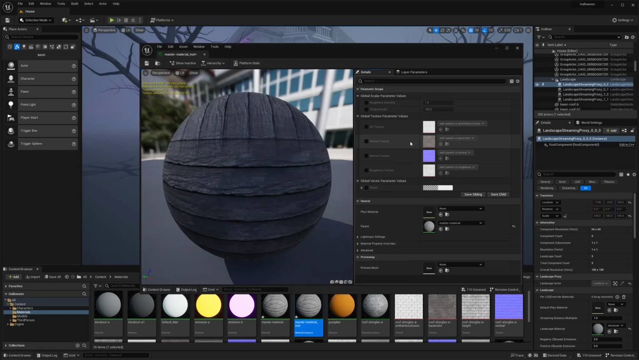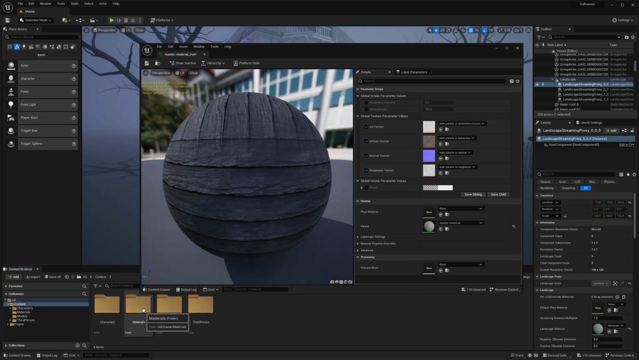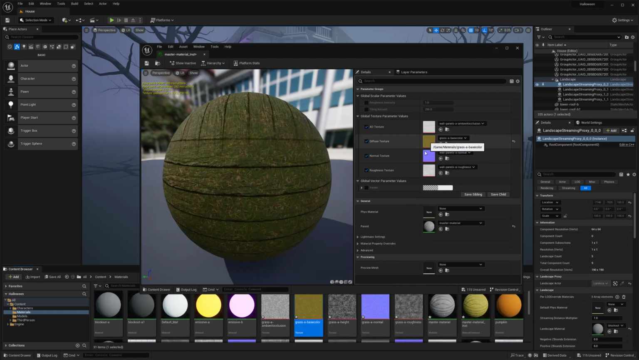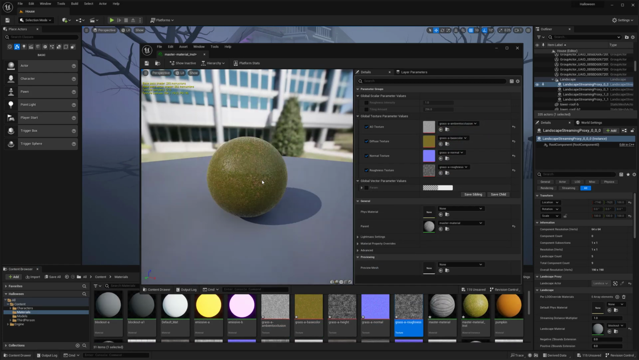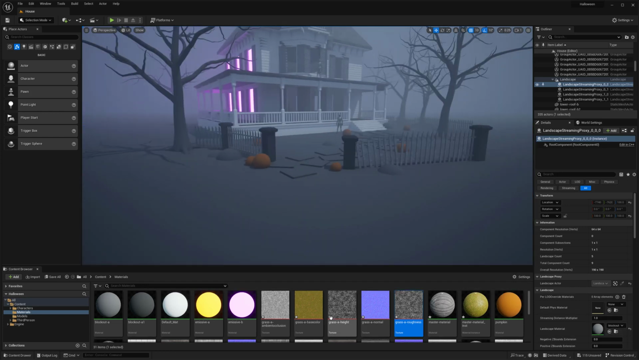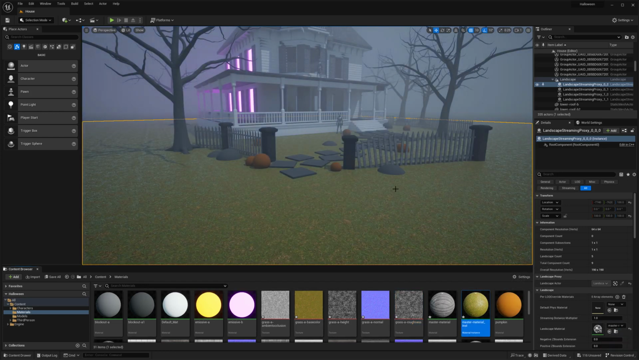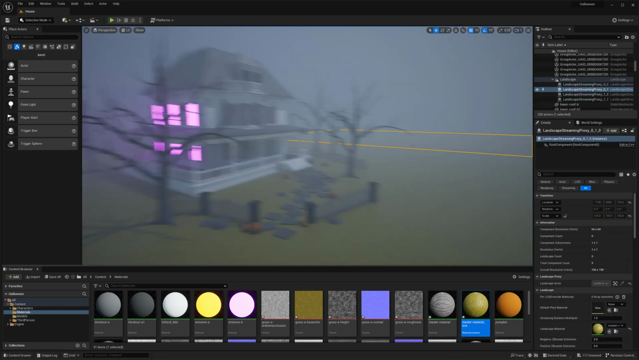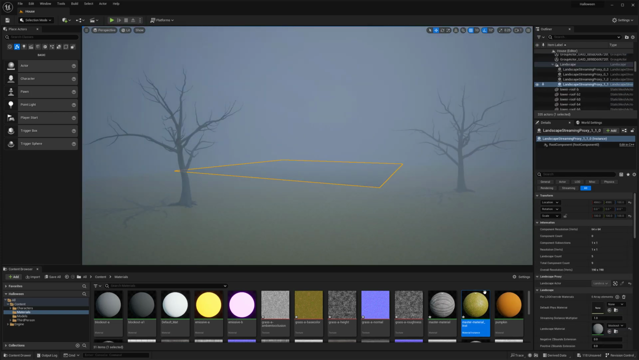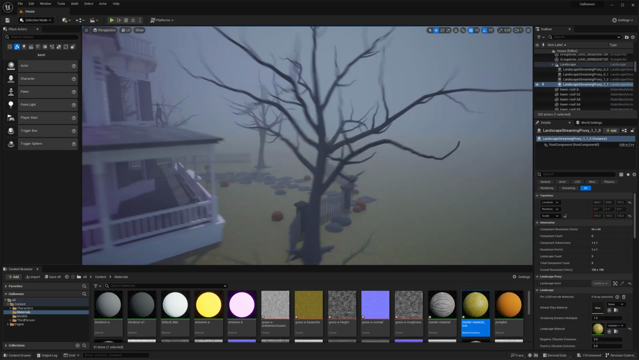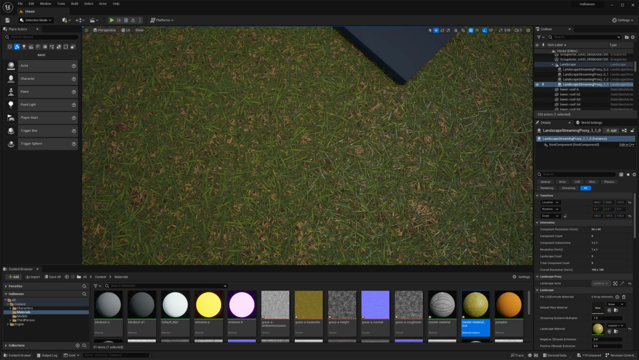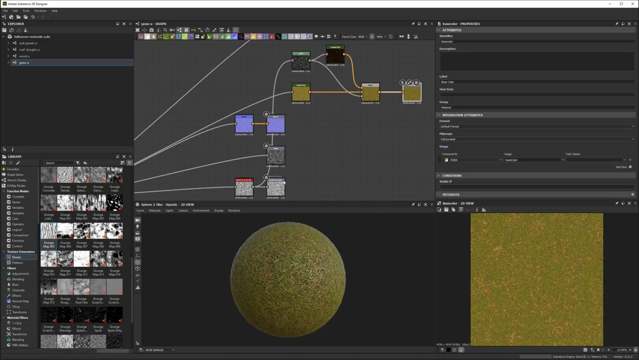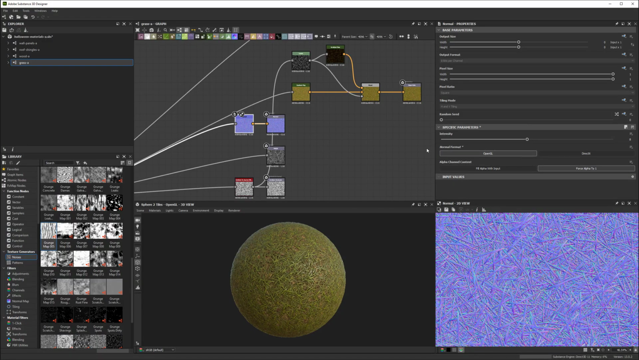So I'm going to pretty much just bring over a couple of other materials. I think this is great because as I said, I have the master material already set up. So now I can just bring in new textures and set them up with the instances. But now I'm getting my grass in here, which is just a simple grass that I made in Substance Designer as well.